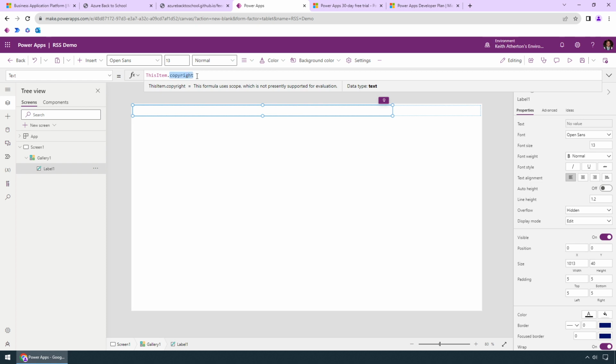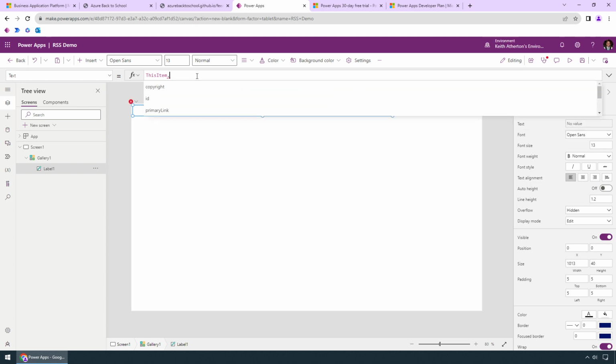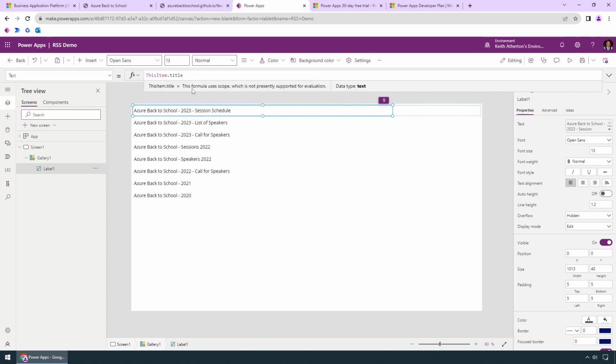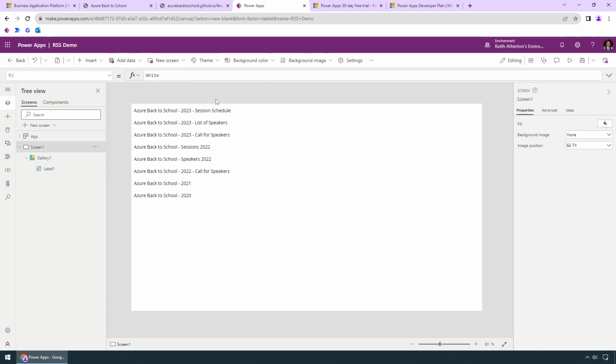So what I'm going to do is change this. Let's see what properties we have available. We've got things like copyright, ID, so on and so on. I'll go ahead and choose title. And now we can see we've actually got the RSS feed titles showing in this gallery right here.